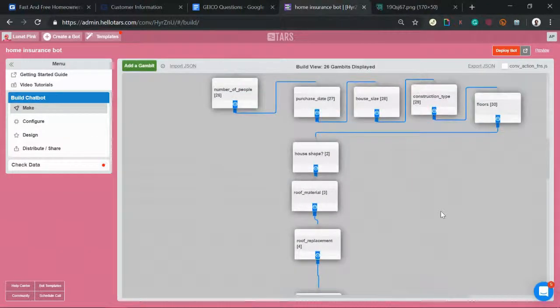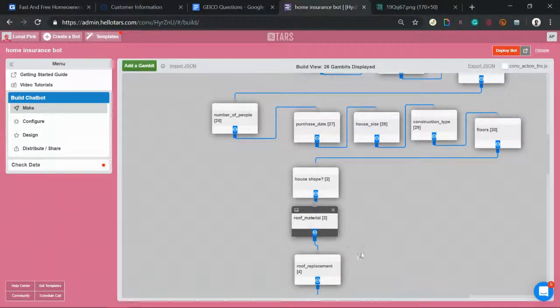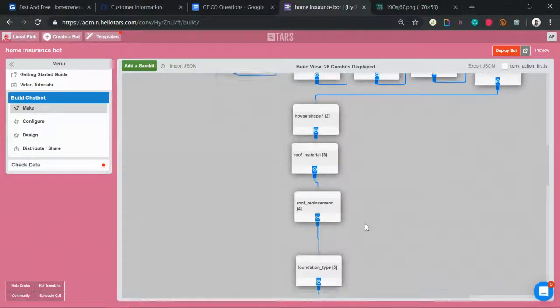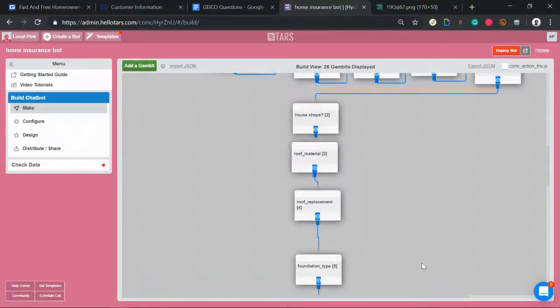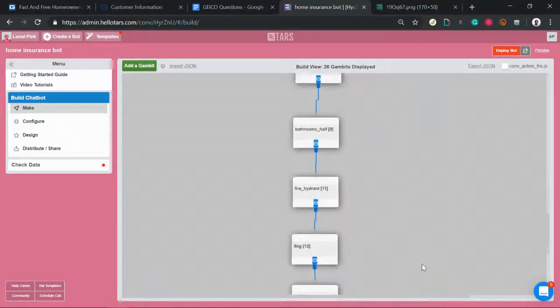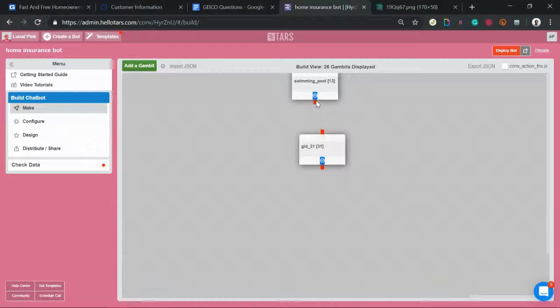But you guys get the idea of how you could implement these. All you have to do is acknowledge the user input as often as possible, keep your messages short, keep them concise, and make them sound as human as possible, and just keep connecting the gambits together. And you can get a complete lead generation flow just like this one.